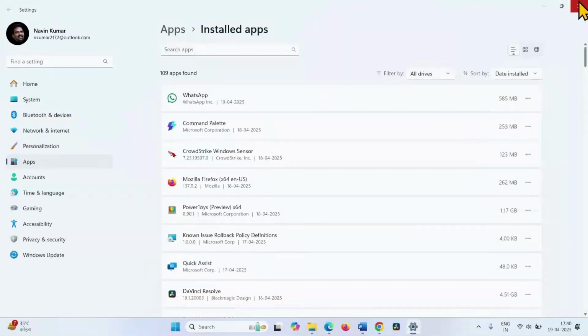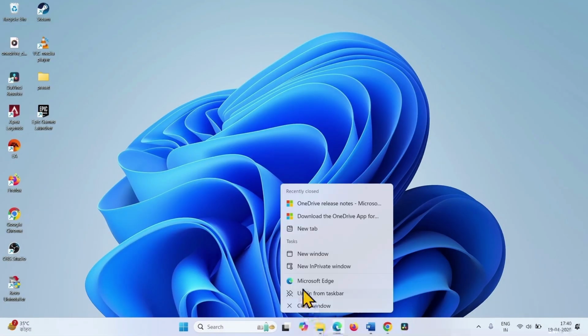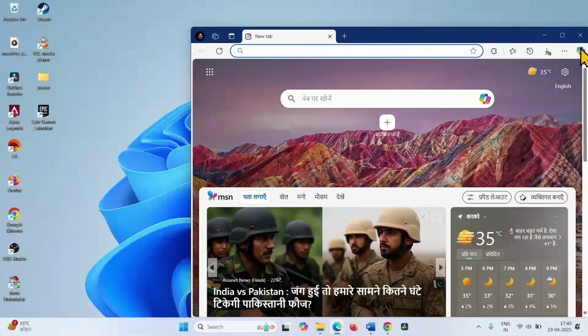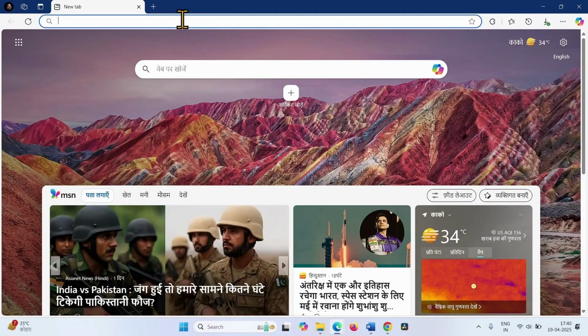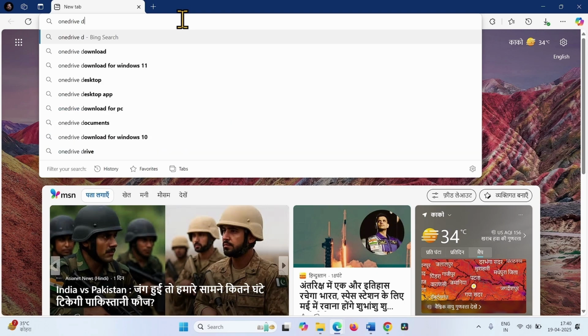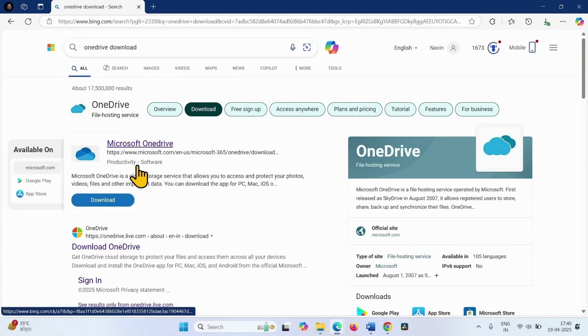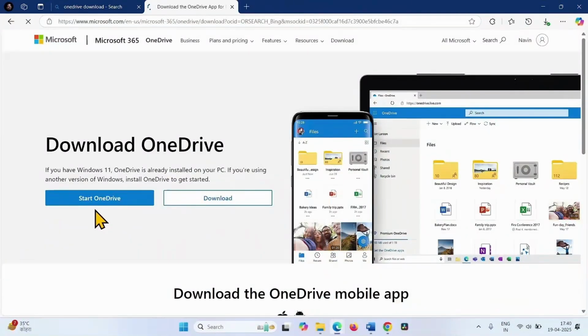Then open Microsoft Edge browser. Type OneDrive download. Click on download. Click on download here.